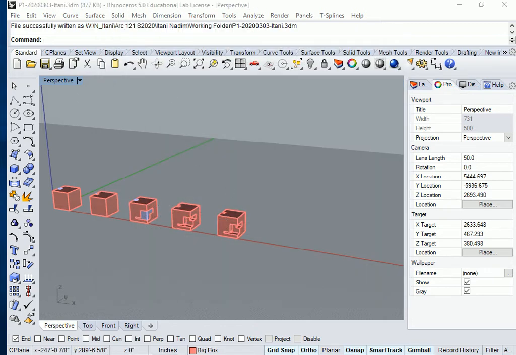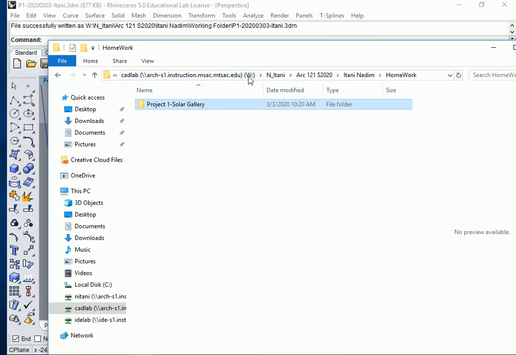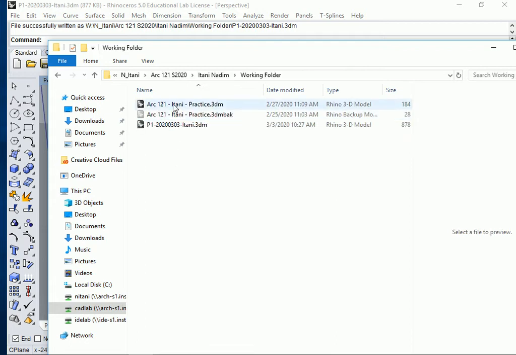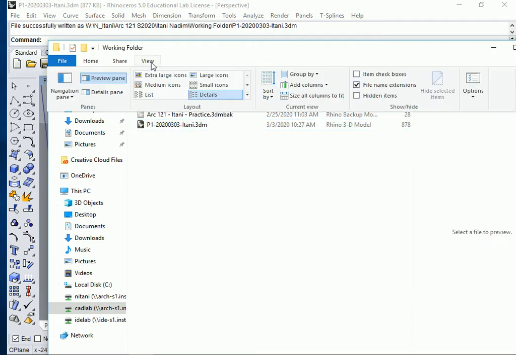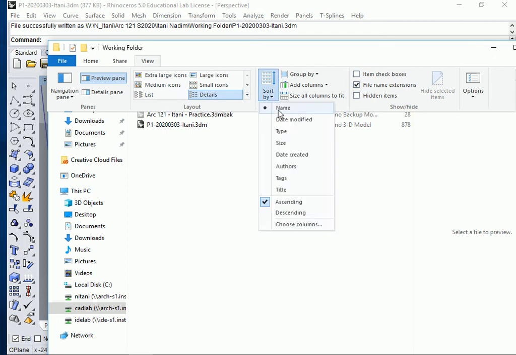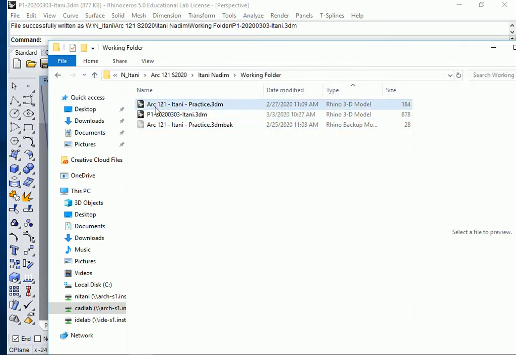And if I go to my window now, I can go back and check my working folder. Now I have two of them. I have the exercise, the practice one that I just did. Now this is the real one, okay? This is really project 1 that I'm going to start working on. I like to make my views sort by type, so I can just see the actual ones, and the backup ones are always at the end. The 3DM is your actual file. The 3DM back is a backup one.